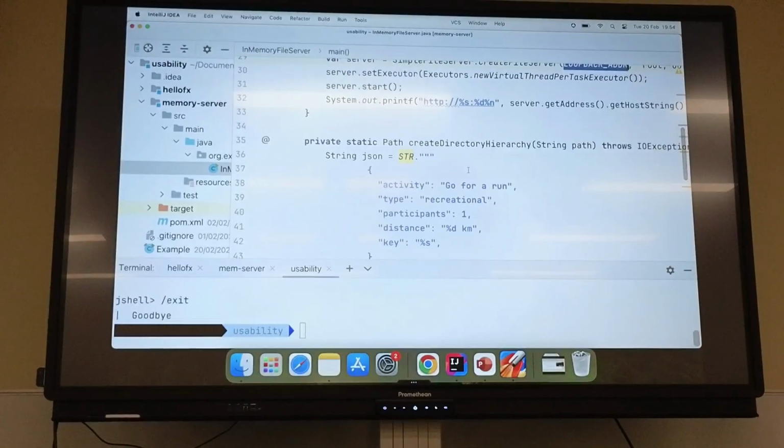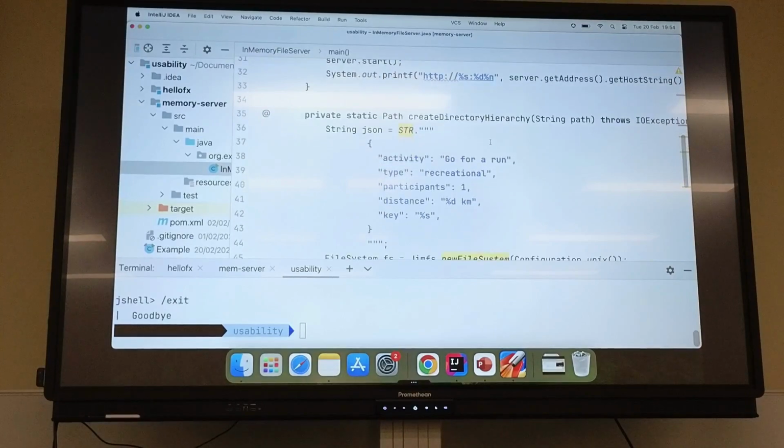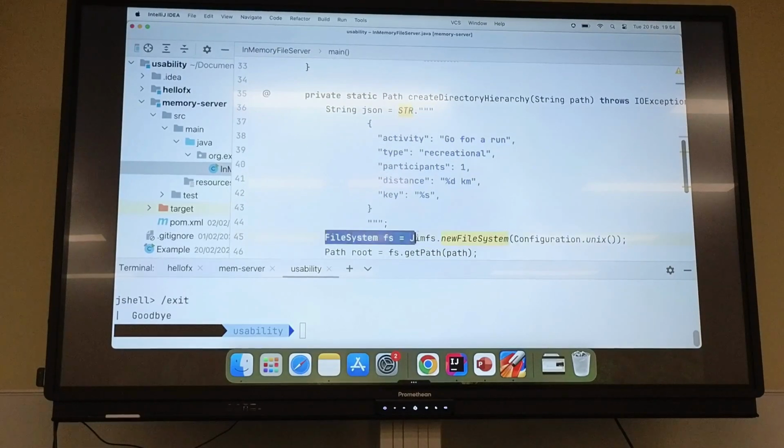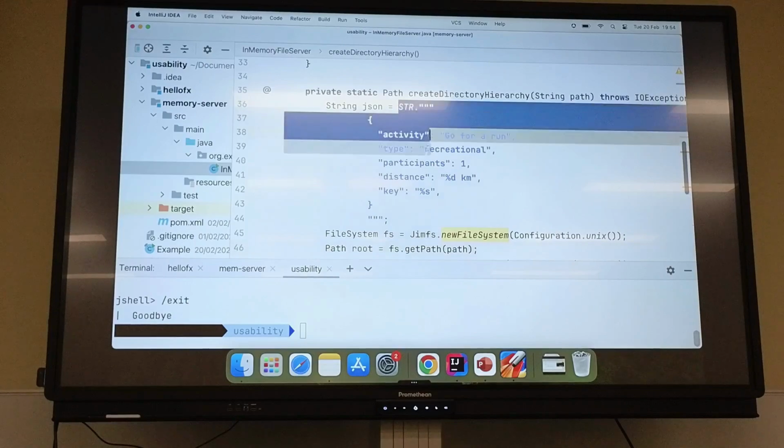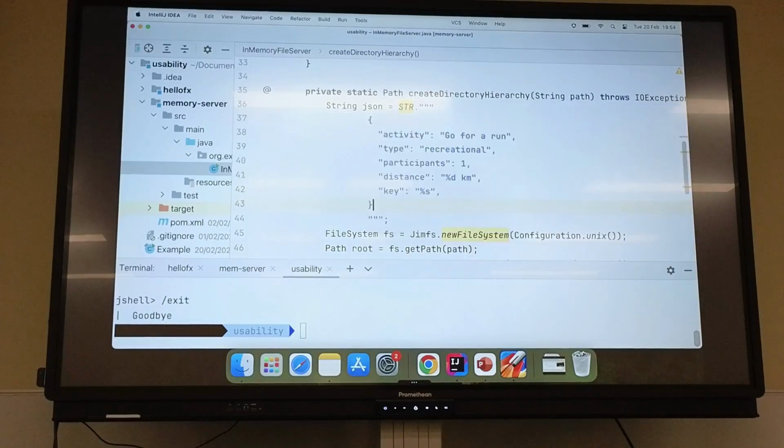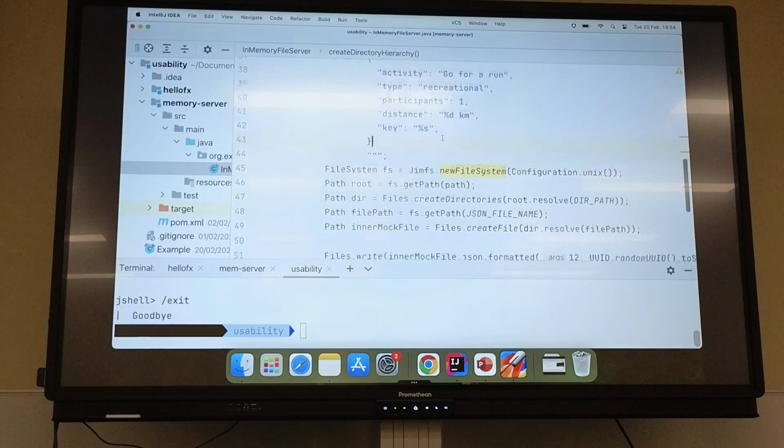So how does the directory path look like? Well, as I said earlier, I'm just creating an in-memory file system with the jimfs library, starting from some root directory that I can customize. So it's something customizable depending on how your API looks like. And of course, I'm needing some JSON. So for that, I use string templates just to give a way of processing JSONs. Now for string templates, that's another preview feature.